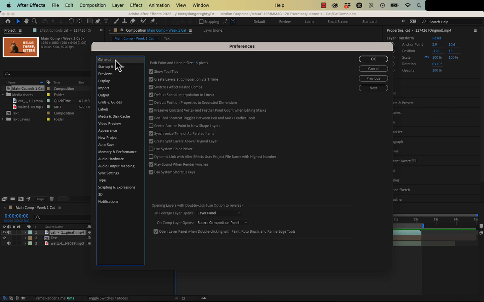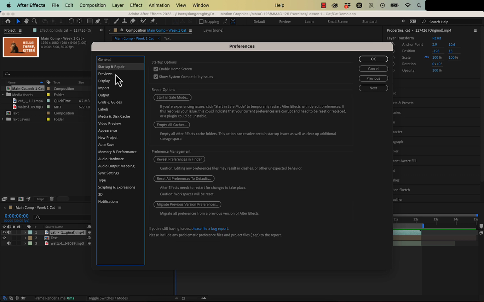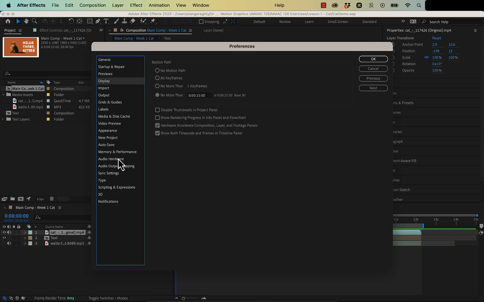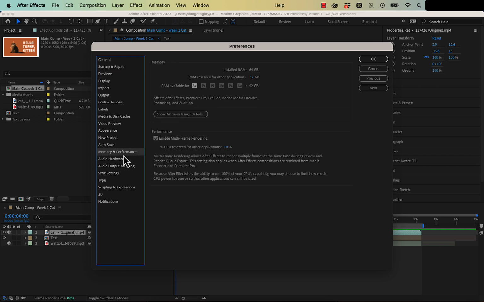You can also see that there's a ton of different settings that we can manage here. And we will be talking about caching and our hardware memory and performance soon as well in our last video. All right, so I'm just going to hit OK.